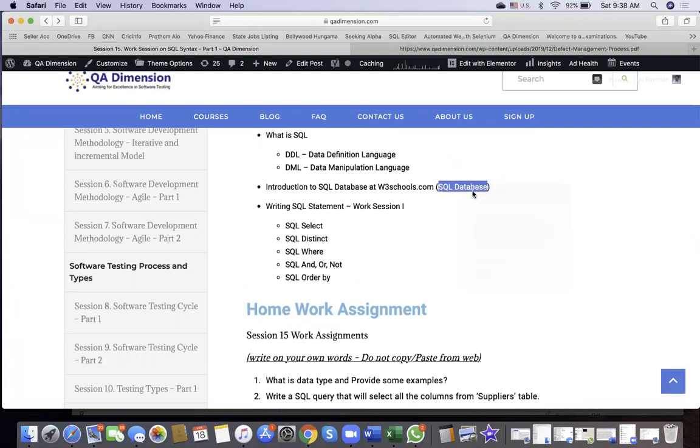So basically, in today's session, we'll show you how to write SQL statements or SQL queries, basic SQL queries like select, distinct, where, and, or, not, and order by.